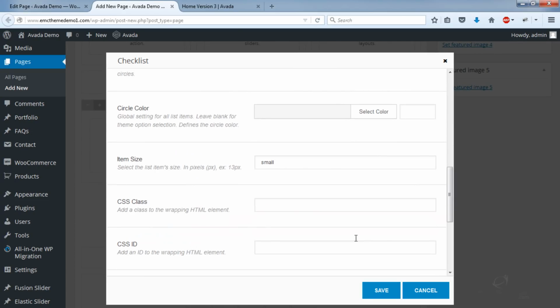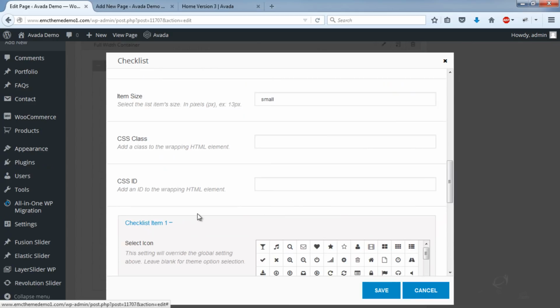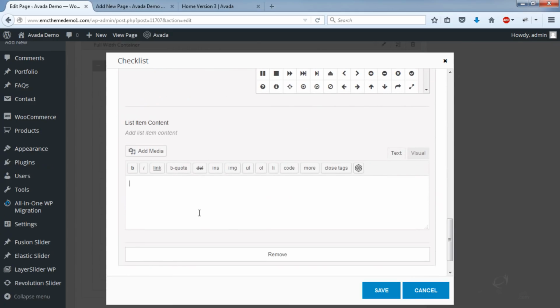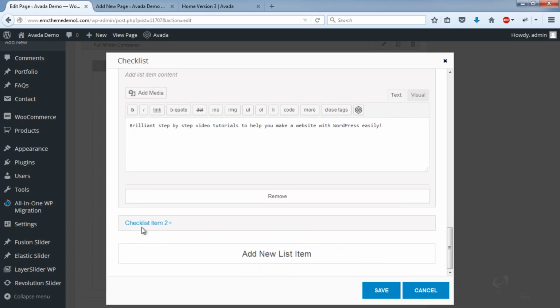So it looks like these are all global settings, so you don't have to select them in each checklist item. So now if I go here, all I should be able to do is enter a new checklist, some text over here. Brilliant step-by-step video tutorials to help you make a website with WordPress easily. Create your own. Actually, I'll put that in the next item. So checklist item 2.